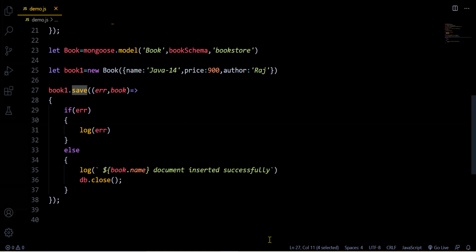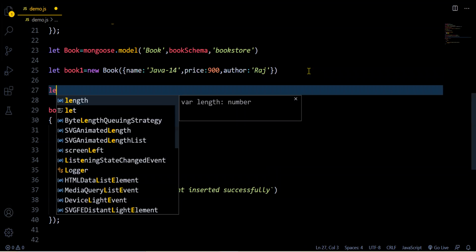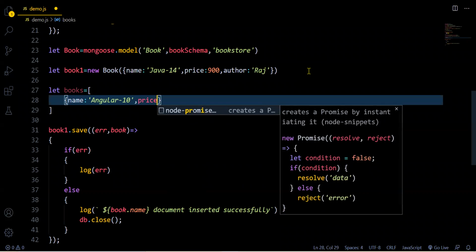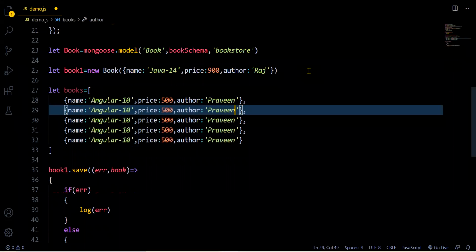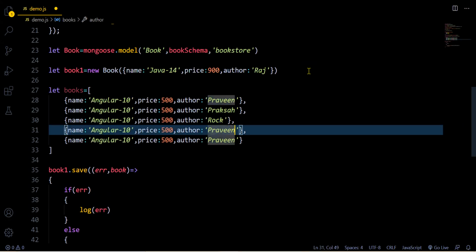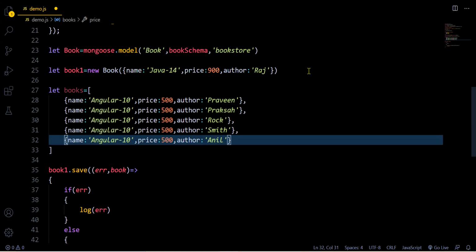Back to VS Code, let's develop an array of objects representing name, price, and author. We will name it books. The name will be Angular 10, the price we will go with 500, and the author will be Praveen. Okay, let's repeat this for 5 documents: Prakash, Rock, Smith, Anil. And the prices will change accordingly.